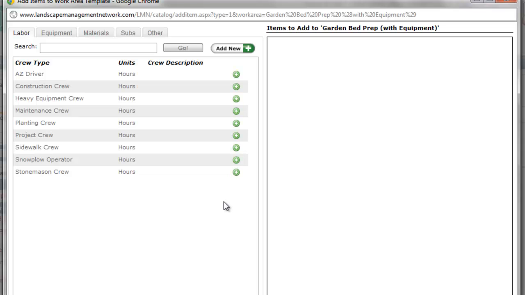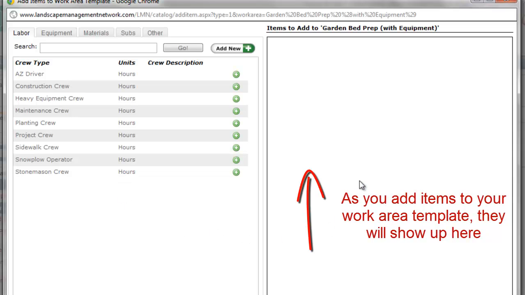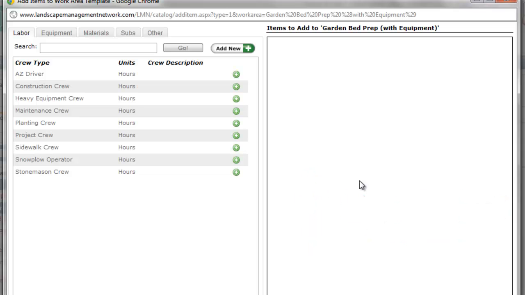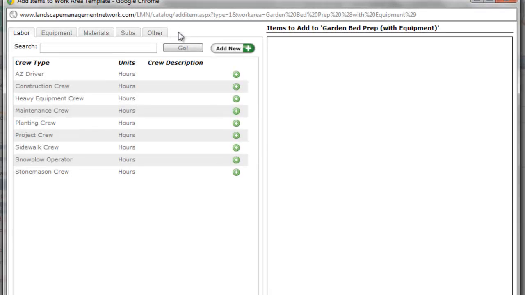The items in your catalog are going to show up on the left side of the screen. The items that you're going to add to your work area template will show up on the right side of the screen. You haven't picked any items yet, so the right side of your screen is going to be blank to start. Now the tabs for our labor, equipment, materials, and subs appear on the top of the item screen. That's how you're going to add the different types.